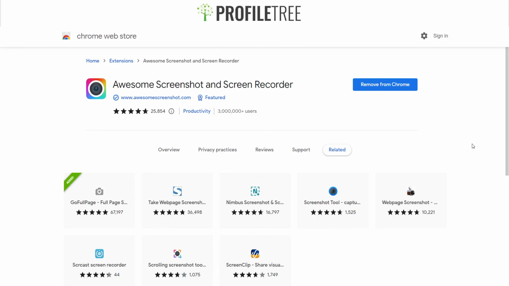Okay, so now that that is downloaded, all I would need to do is select the area here, so I could capture or record, and I could do a visible part or a full page.